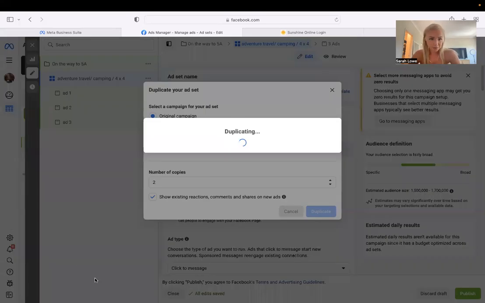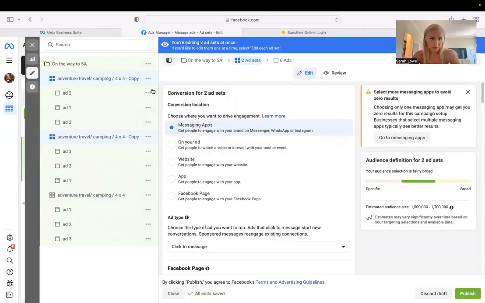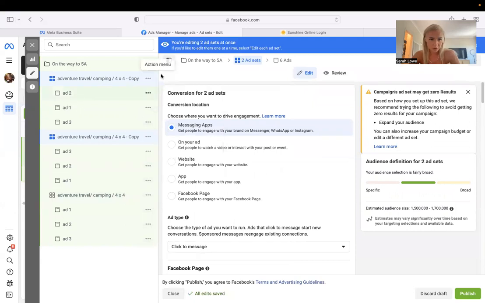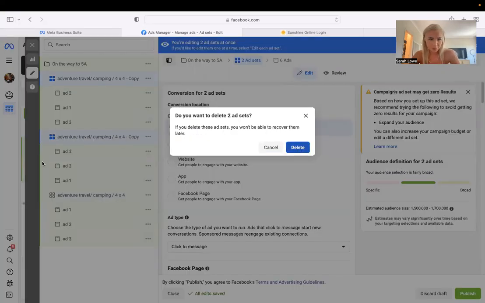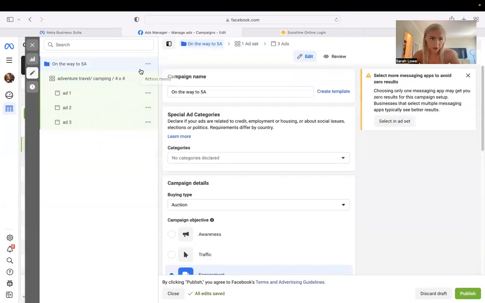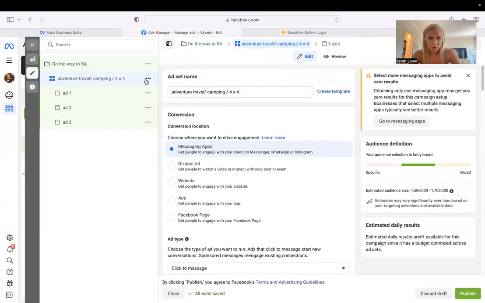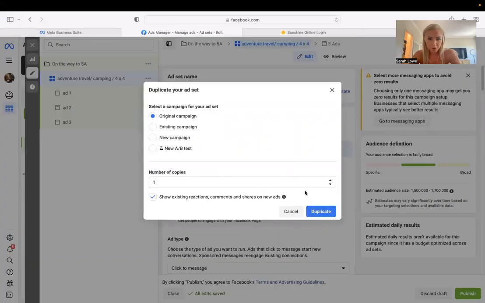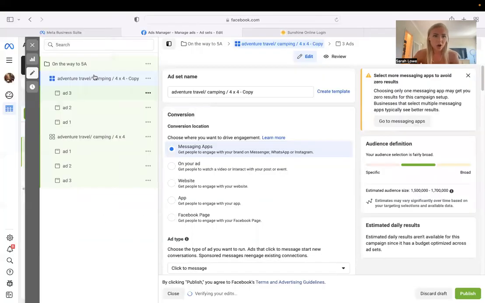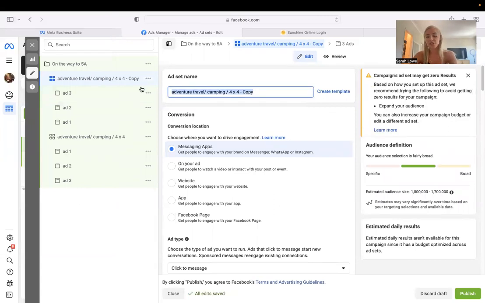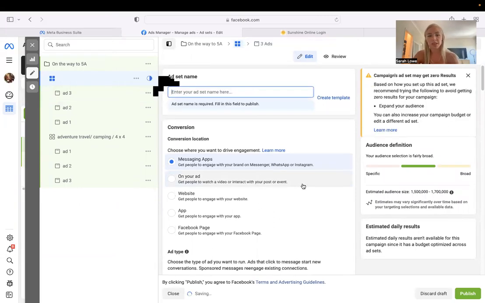Oh, I did it twice. Whoopsies. Let's delete that. Okay. So we're going to duplicate, but we're only going to duplicate once, I hope. Okay, there we go. That worked. All right, so this is the copy. Now we're going to change this, obviously. So this is all split testing, guys.